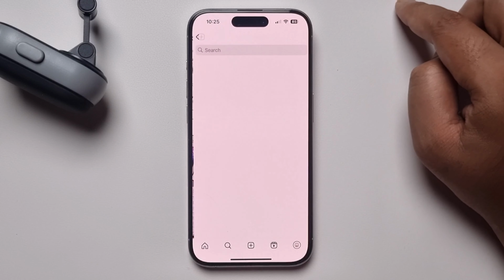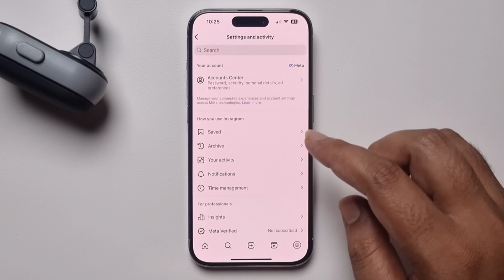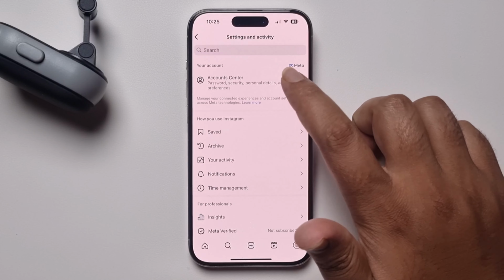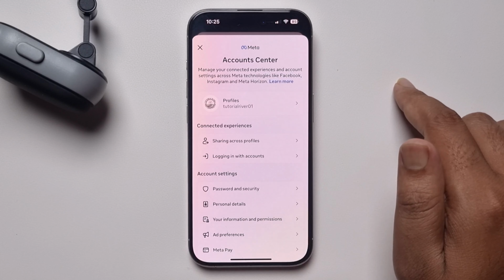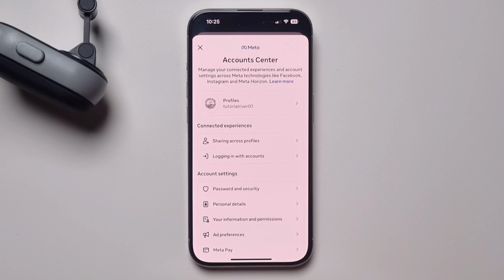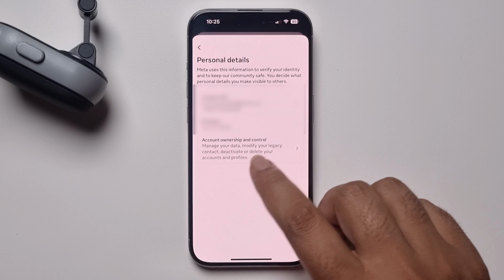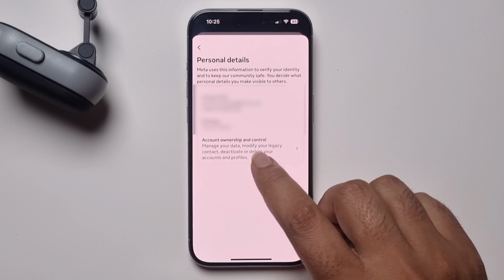Tap on the three lines, click on Account Center and then go to Personal Details. Just press to open. Select Account Ownership and Control.